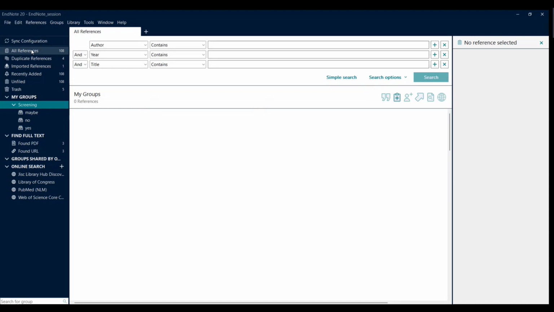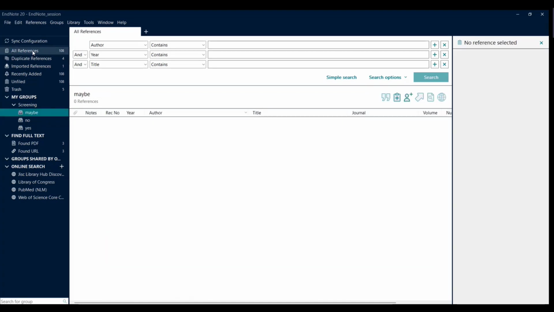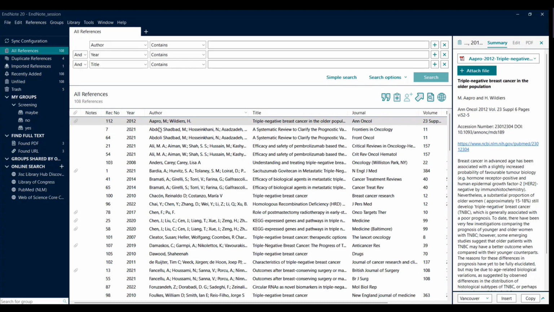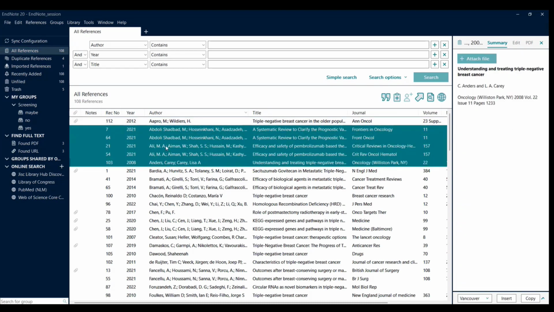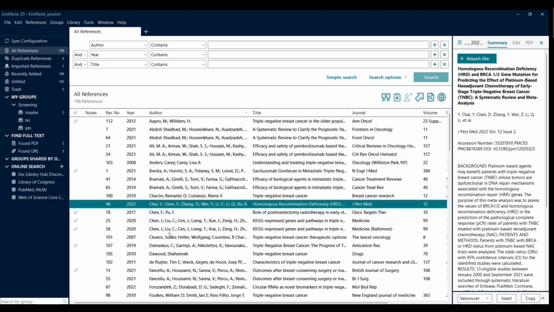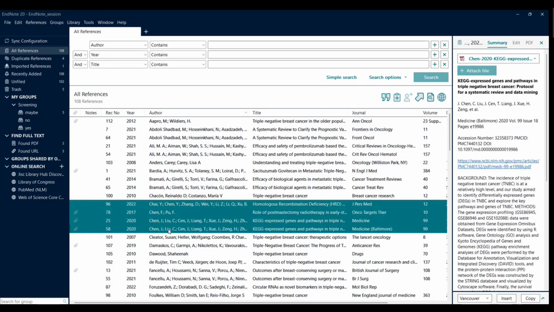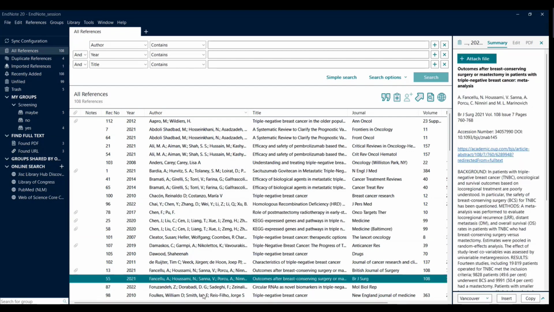So let's bring some citations to my groups. For example, you go to all references. These are the ones that are maybe. You can just highlight and drag them to the group you want. These are the ones I want to use as a reference. And these are the ones I know definitely I'm not going to use.